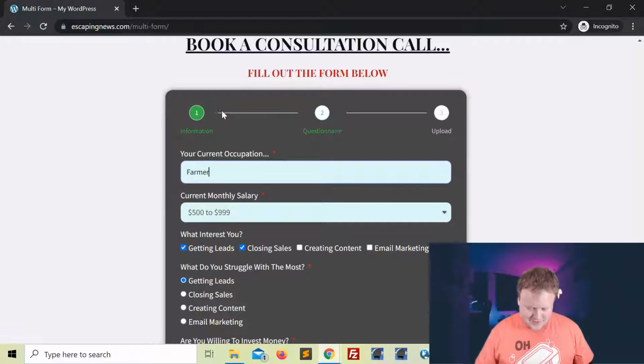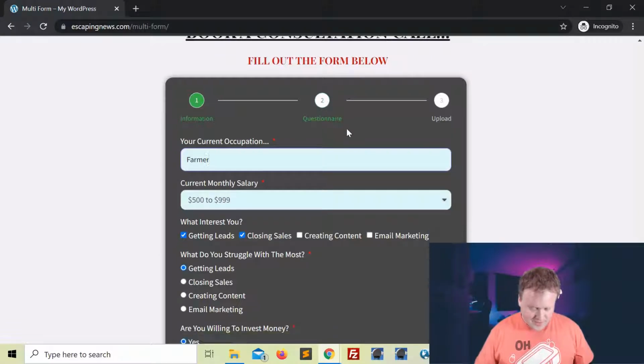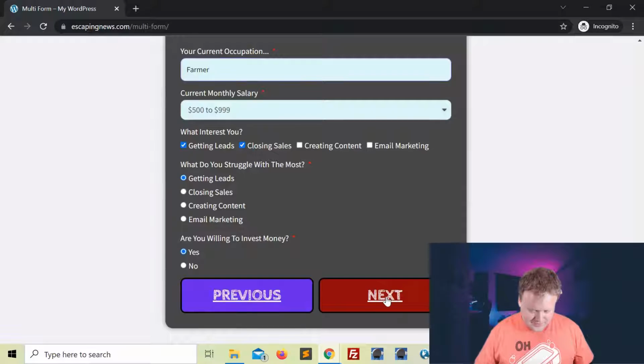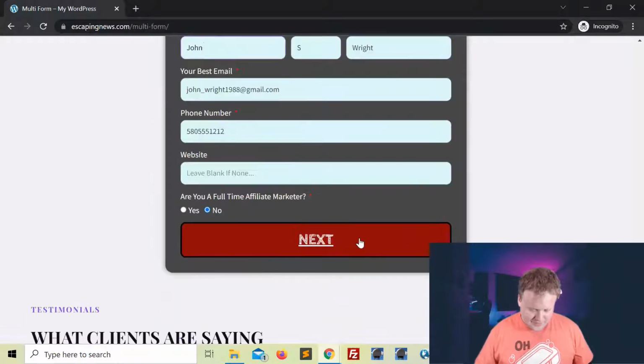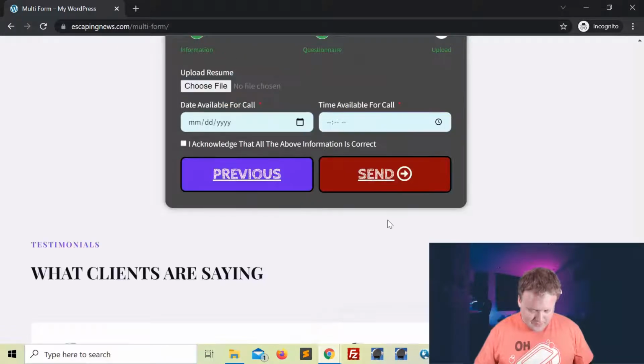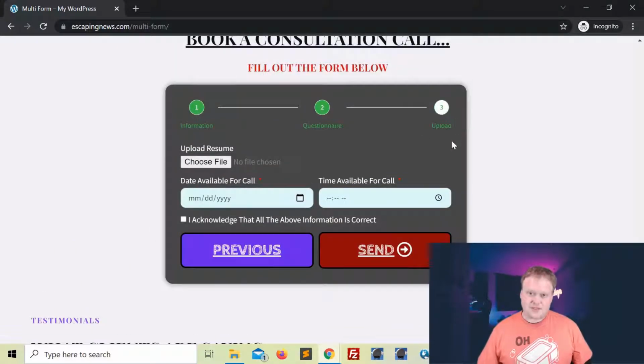So it tells us that step 1's complete because it's solid green. And then step 2, this is green, but this isn't. And so this is all filled out. So I'm going to click next. And see, still you can go previous if you want, and you can also go all the way back to the beginning. I'm going to go back through, and as you can see, we're on the final step now, upload.